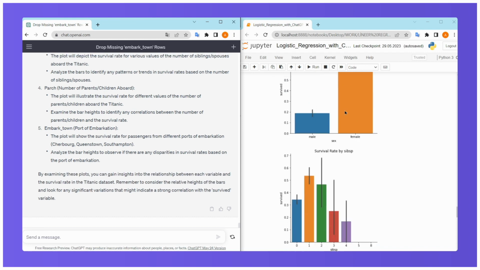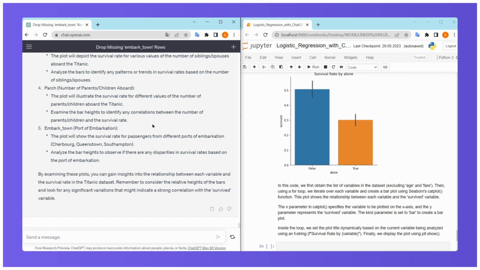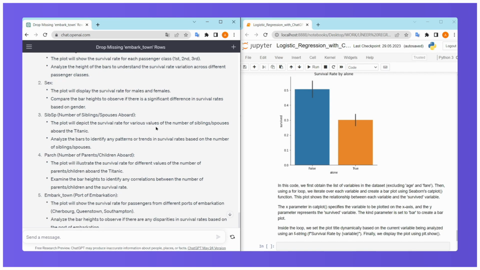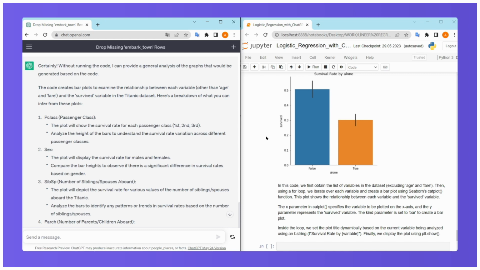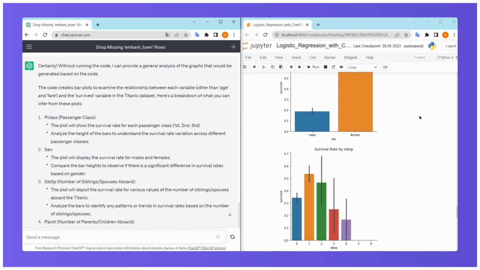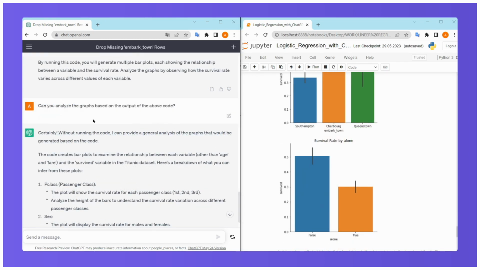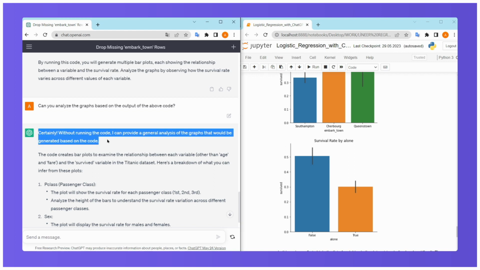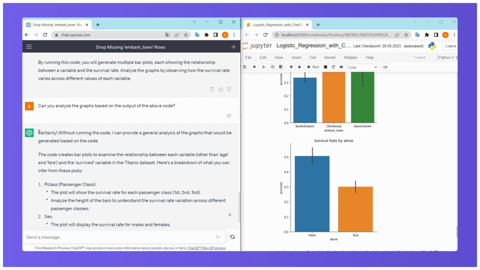Okay, so let's start our analysis. So here ChatGPT responds, but we still need to receive our request fully. Now, if you noticed, at first it made a statement and said, "Certainly, without running the code, I can provide a general analysis of the graphs generated based on the code." So it's exactly like I said, guys. ChatGPT is just theoretically telling how we can analyze graphs. It just wants us to do the rest.